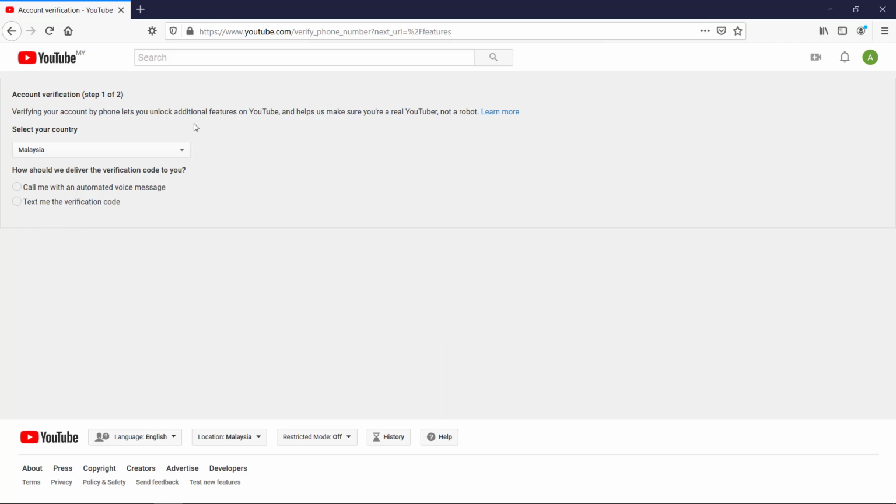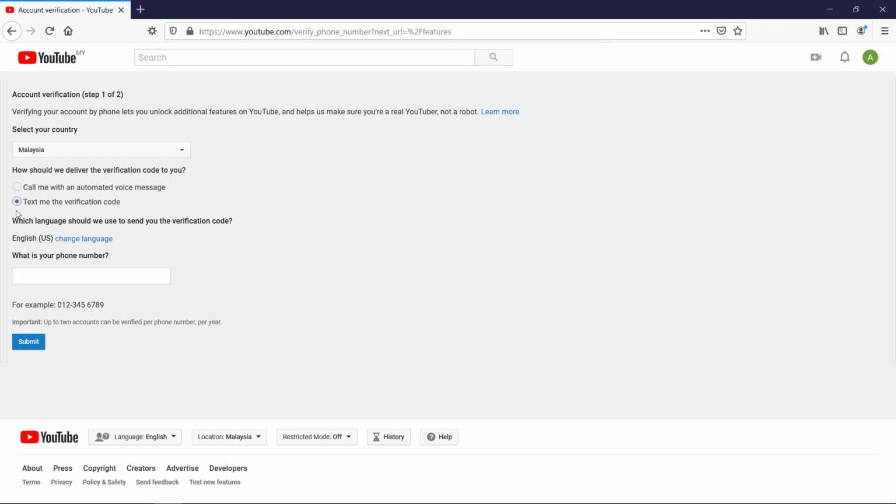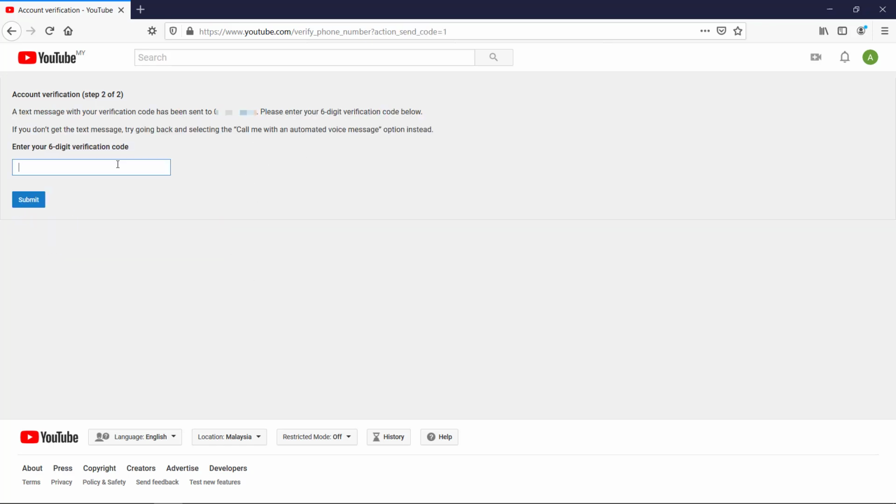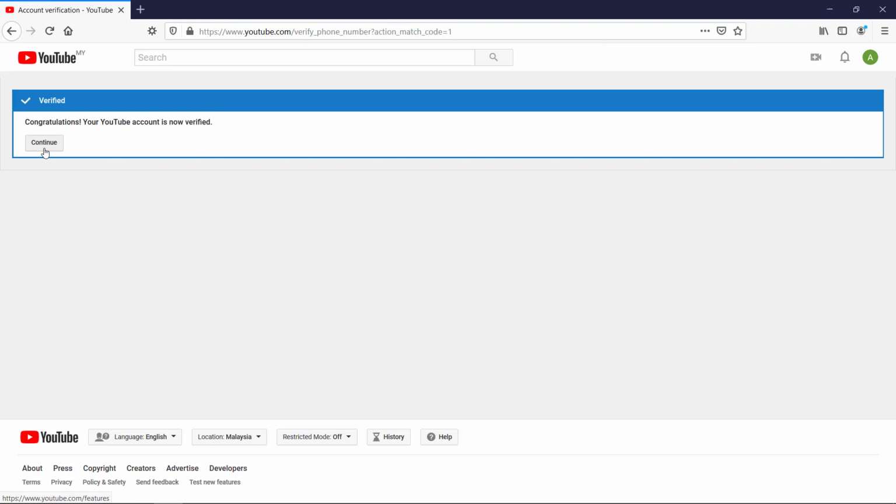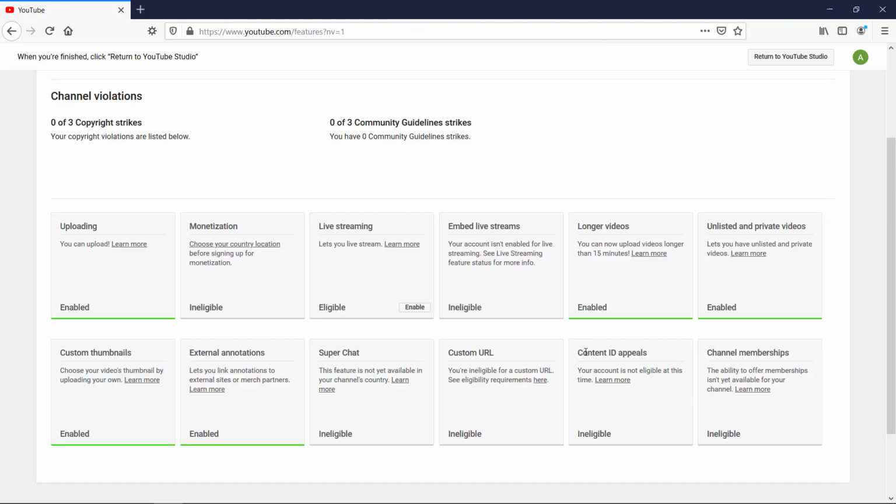And there are ways for you to verify here. It says verification step 1 out of 2. This is to ensure that you're not a robot. This is their procedure. I'm going to use text. And then once you get the verification code on your phone, just key in the code, hit submit, and you're good to go. Ta-da! Congratulations! It's now verified. So immediately it's unlocked a few things for us.